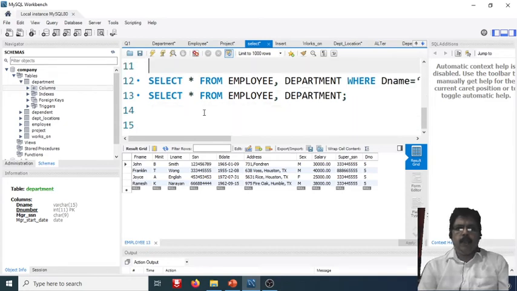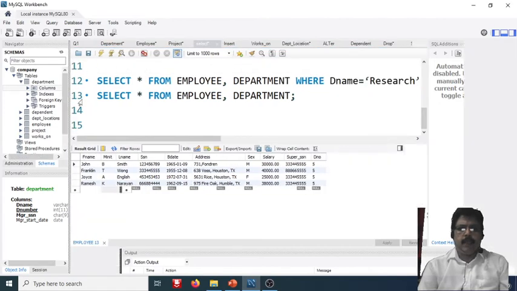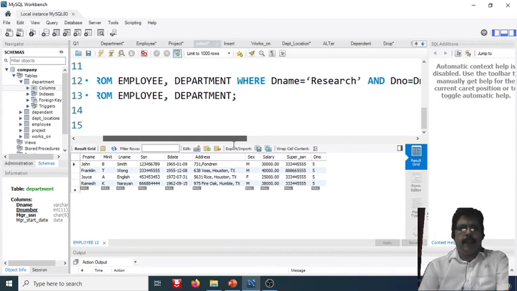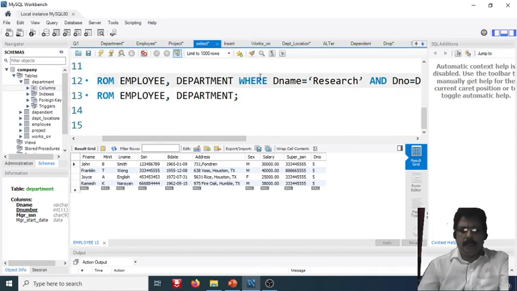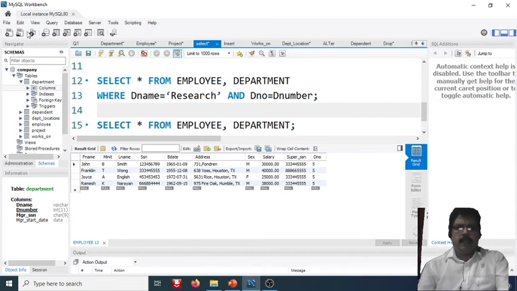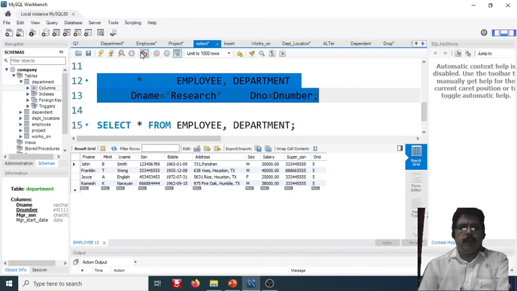Now we will see another query. I will just expand so that now I want to display the employee who is working in the research department, and here we will be working on the where clause. Here we will write select star from employee, department where D name is research and department number equal to D number. Here department number is equal to D number, and the employee is working for the research department. This is what we call a join in a table. About those things we are going to discuss in detail.